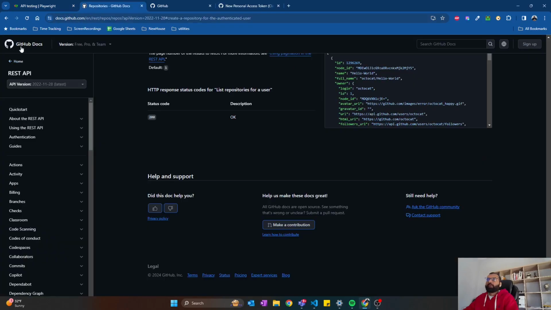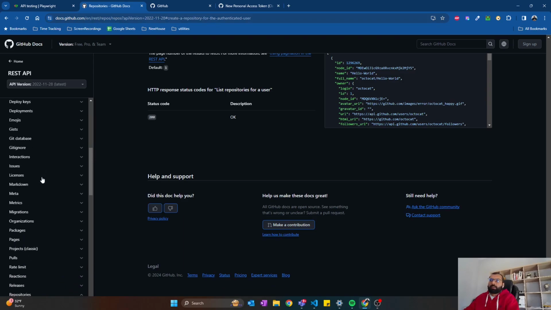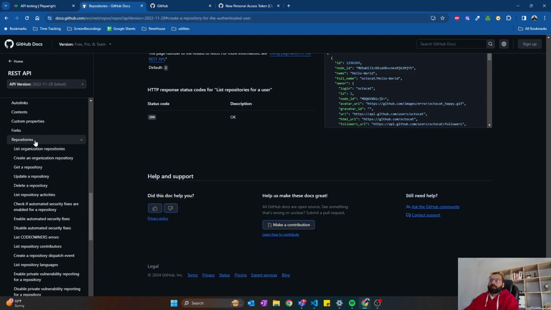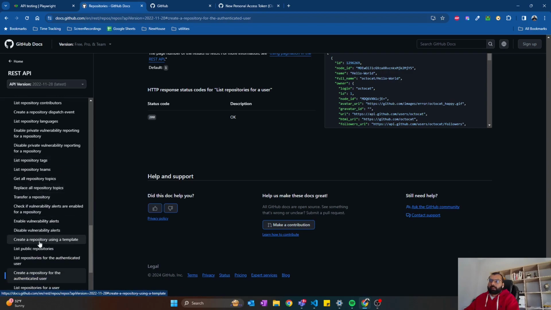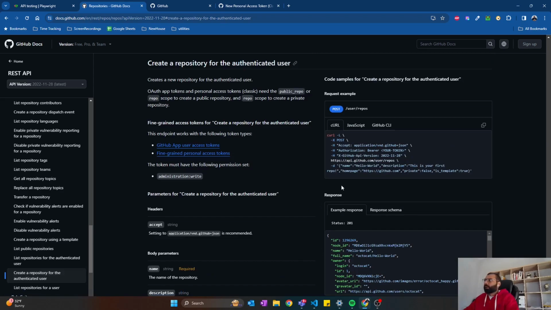Okay, so here we have GitHub's documentation. And now let's quickly go to the repositories, and inside the repository, we want to create the repository. Create the repository for authenticated user. And here is the example, so we are going to use this. So as you can see, it requires authorization, which we are already using in the use block, and then we have the header.